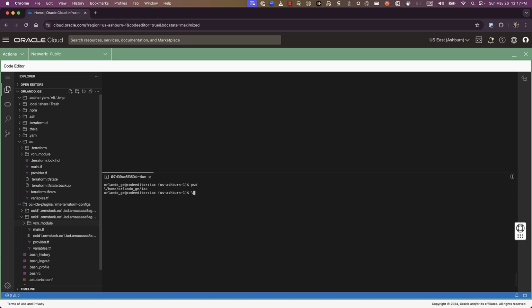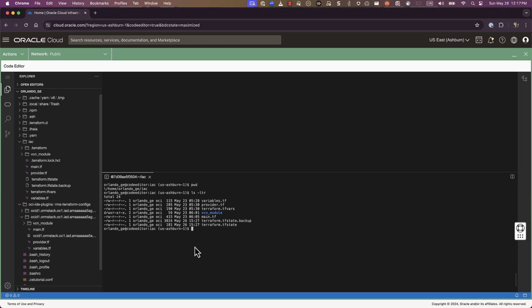I'm already on that directory, and I have here my configuration files. So, first step is let's create a zip file, download that file, and from there we will create our stack. To create a zip file, I will use the command line just for simplicity.